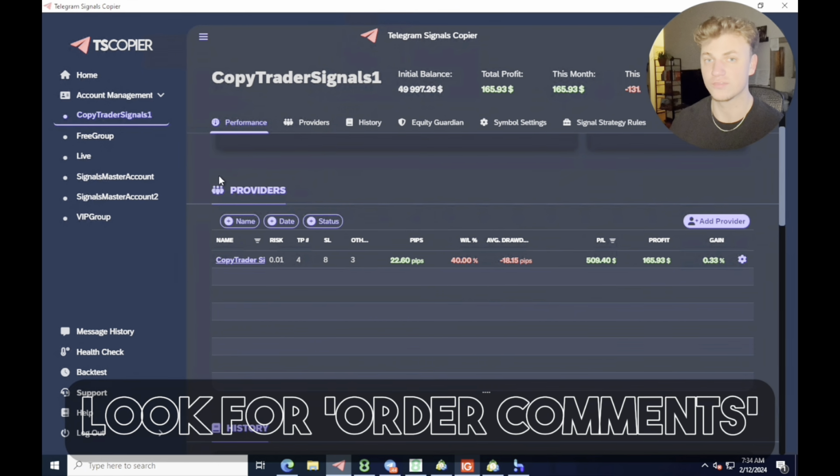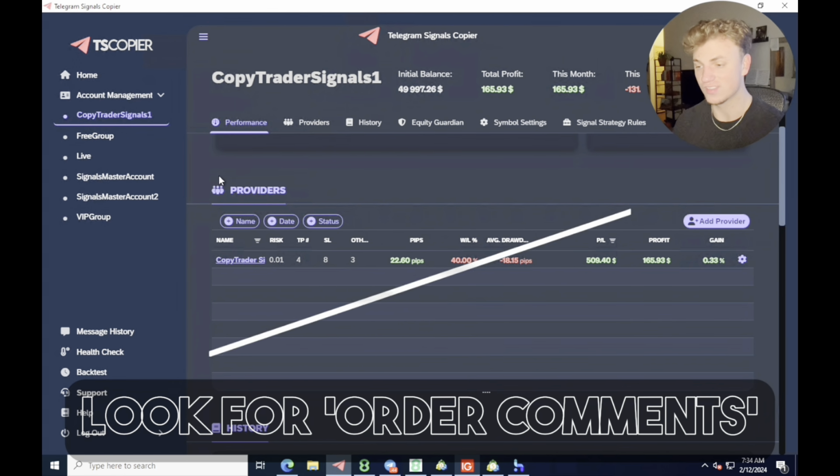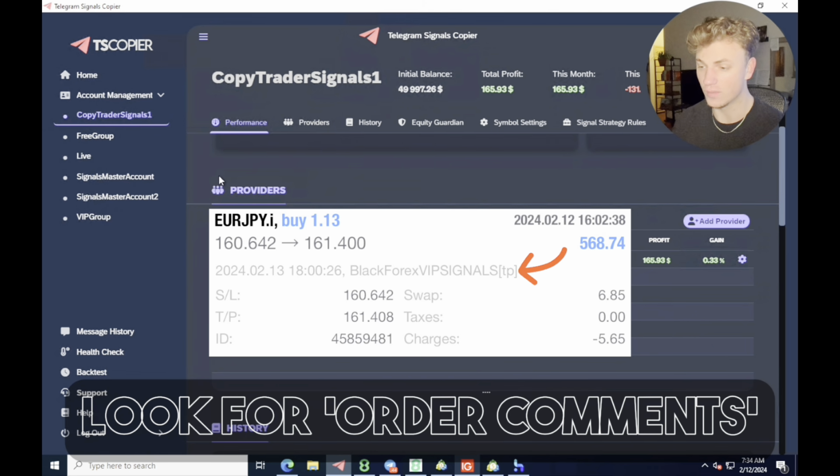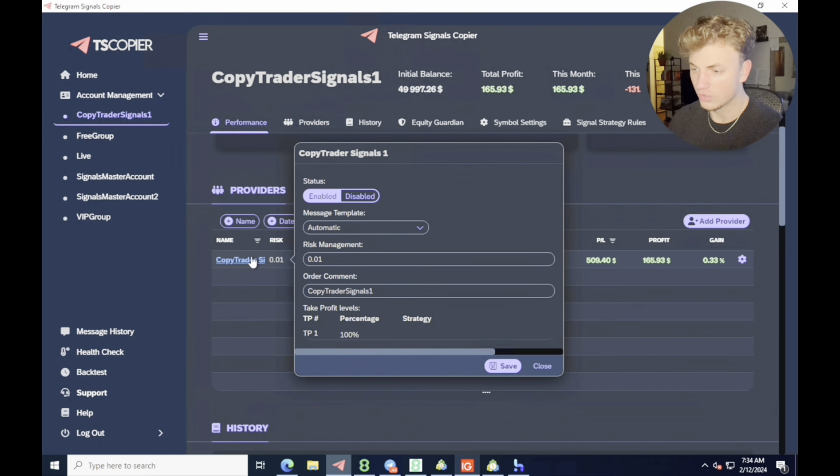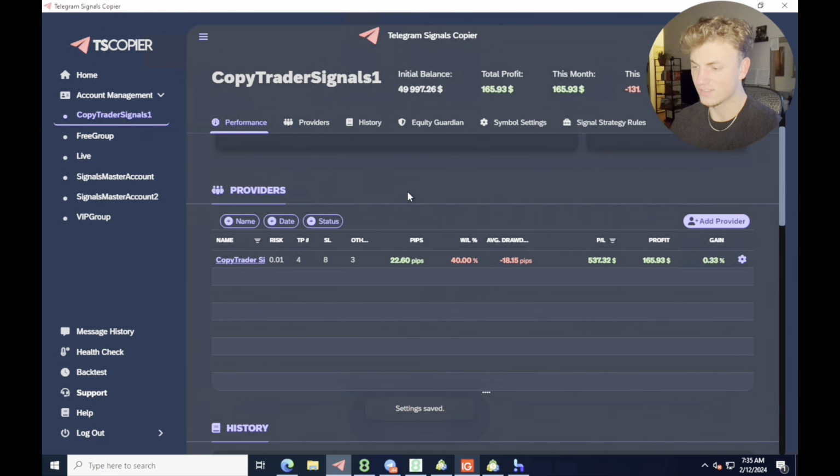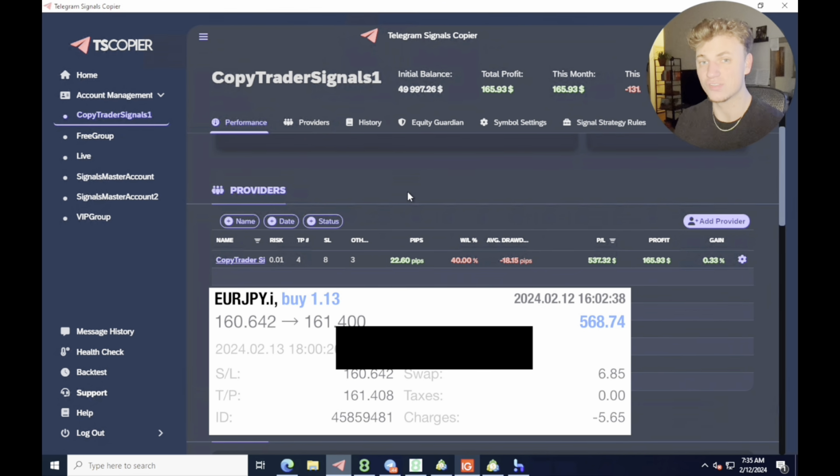Now prop firms use several different strategies to track people that are using trade copiers, and one of the ways they do this is they look for an order comment. See, most trades don't have an order comment unless you put one in yourself, but when you use the trade copier, there's an order comment with the name of the signal group you're using. So I'm going to show you how to remove that. What you want to do is go in here to just the name of the provider, click on that, it'll open this up, and you want to remove the order comment. You can see right there, it's just the name of the channel that I'm using. We're going to remove that and save it. Now the prop firm won't be able to see these order comments in your trades.